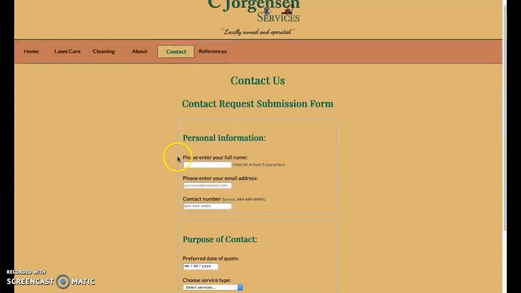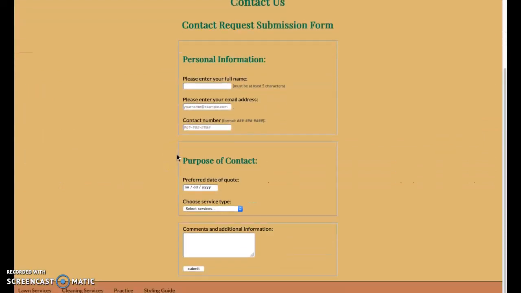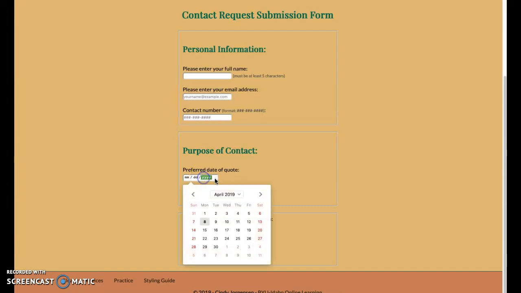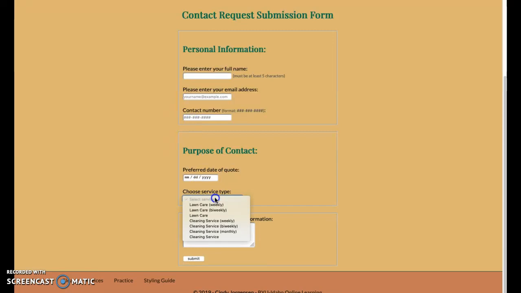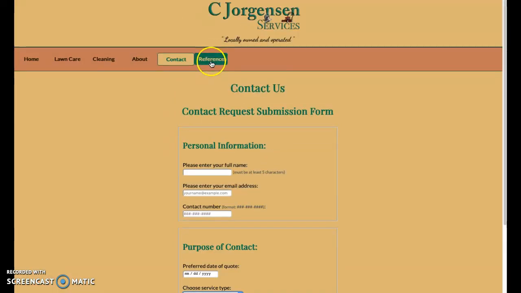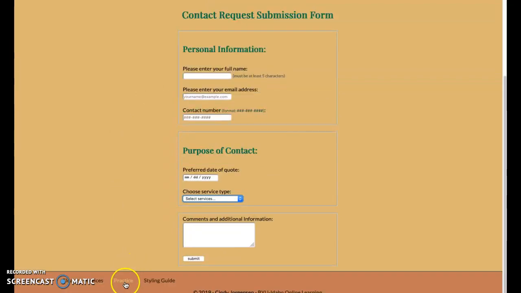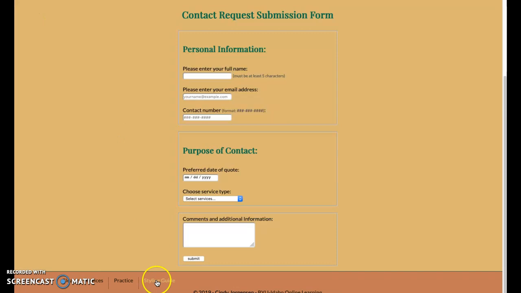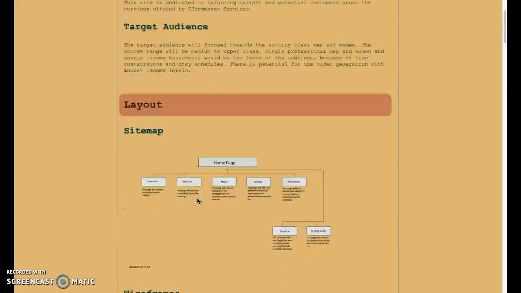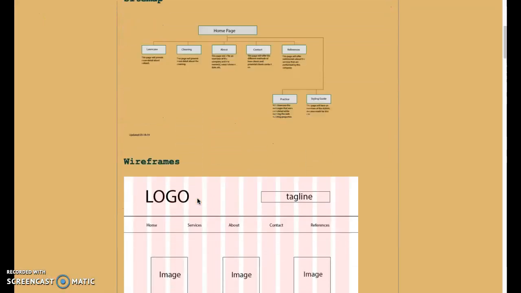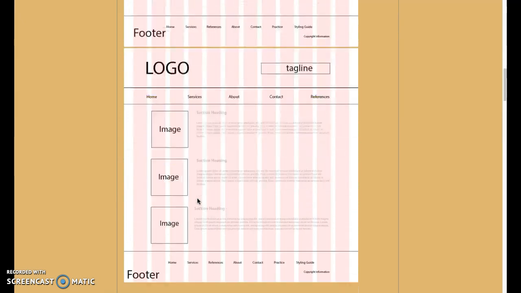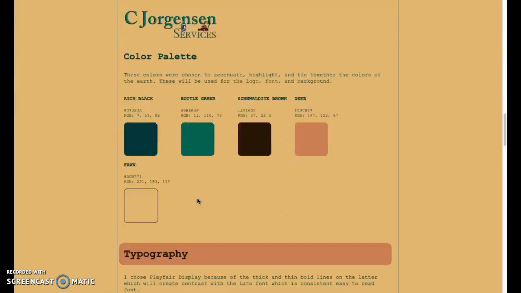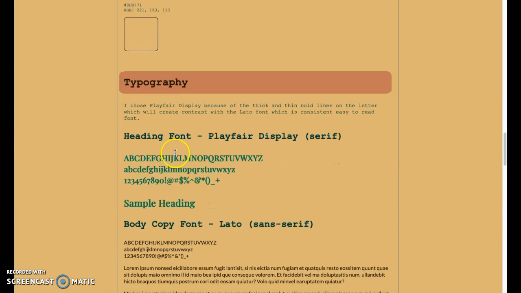The Contact page gathers information from the potential client, including a date and also the services. Of course, we have our practice link, and then the styling guide, which specifies our target audience, the design layout, and why we chose the font.